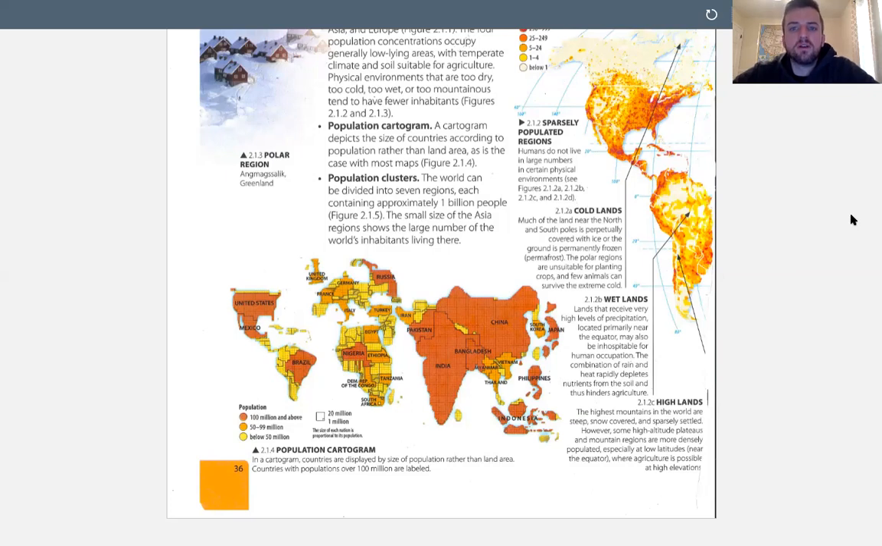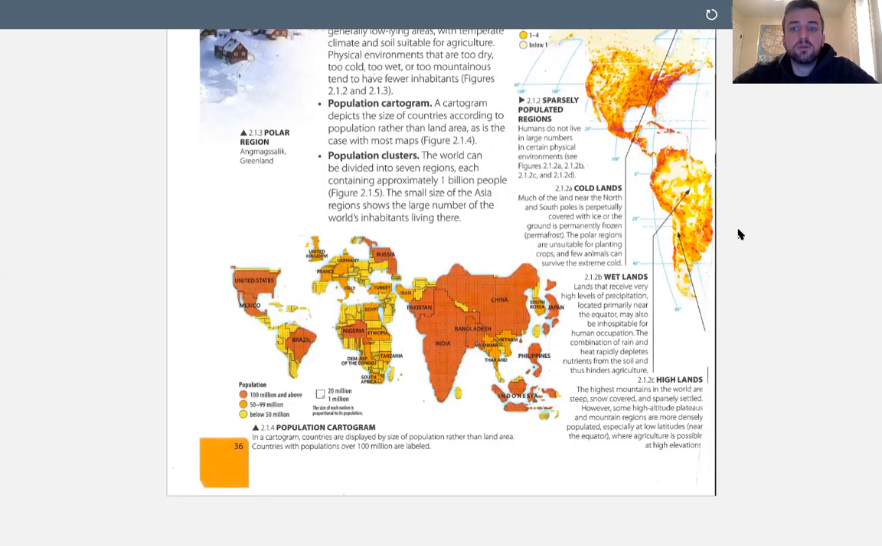Humans do not live in large numbers in certain physical environments. Cold lands. Much of the land near the North and South poles is perpetually covered with ice, where the ground is permanently frozen. The polar regions are unsuitable for planting crops, and few animals can survive the extreme cold. Wetlands. Lands that receive very high levels of precipitation, located primarily near the equator, may also be inhospitable for human occupation. The combination of rain and heat rapidly depletes nutrients from the soil and thus hinders agriculture.